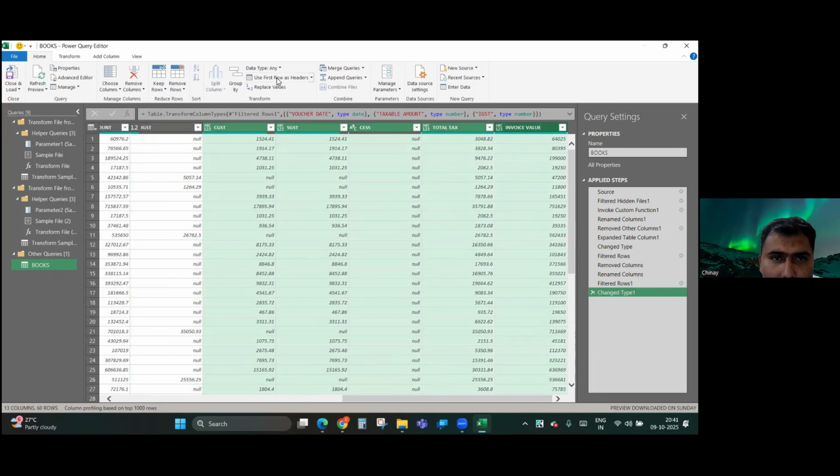See, in the screen above, you can see data type. It is being shown as any. We'll click on that and select decimal number. If I click on decimal number, the data format of all the columns will be selected as decimal number. Done.